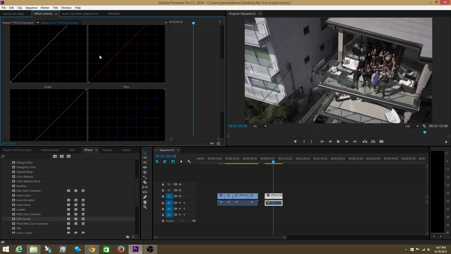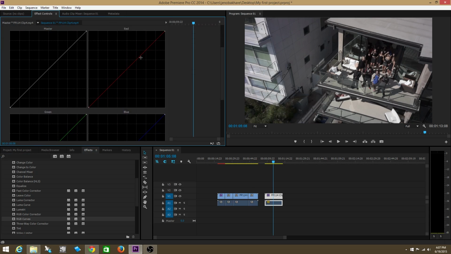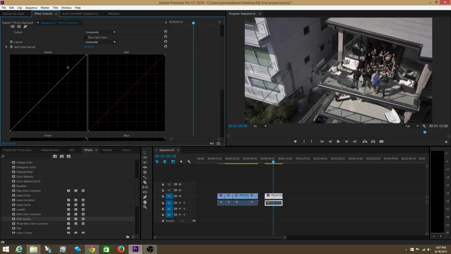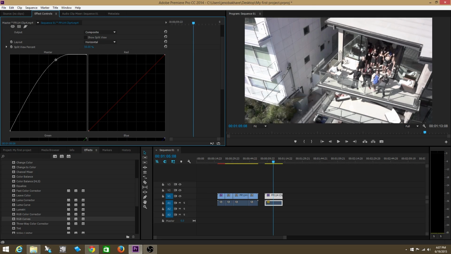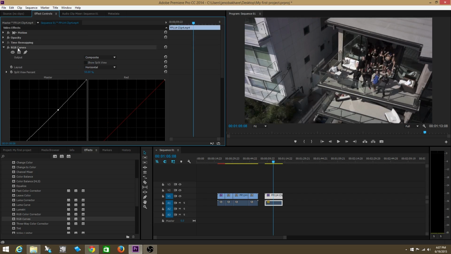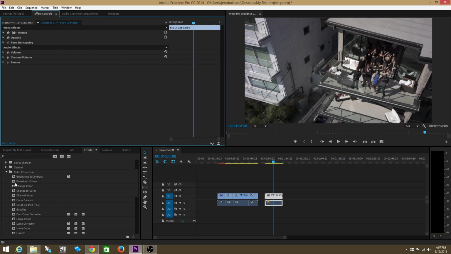As you can see, there are different curves. Each curve affects a different color channel. And you can affect all the color channels at the same time using this master curve. It makes the image brighter or darker. I want to get into color correction later though, so let's delete that and move on.